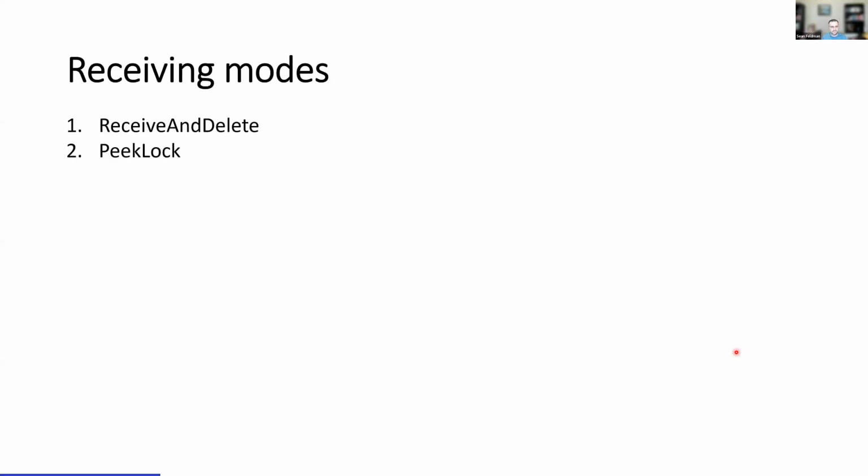The opposite thing. Very similar code, except there are new concepts, and be ready for new concepts with every topic. There's two receiving modes. There's receive and delete, and there's peek lock. And what's the difference between those two? Because it's quite important to understand. Receive and delete means the moment the broker has given the message to the client, the message is gone from the broker. It's deleted, which means this is at most once delivery, where peek lock is at least once delivery.